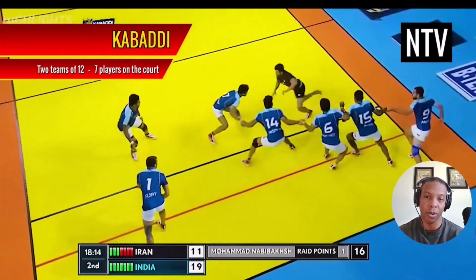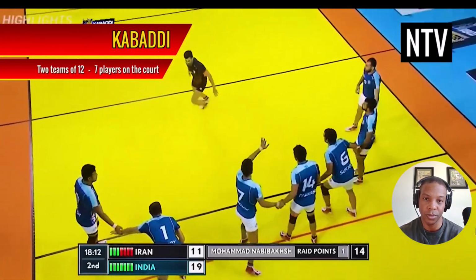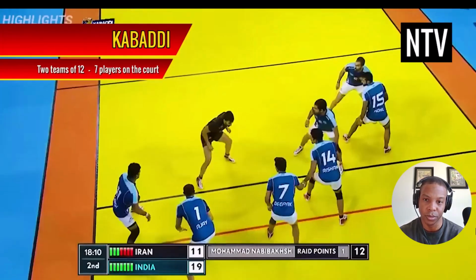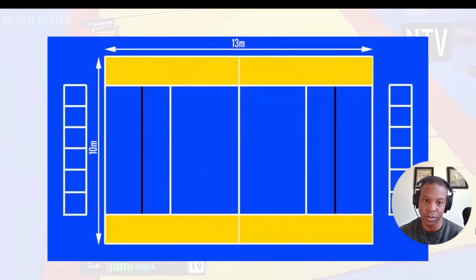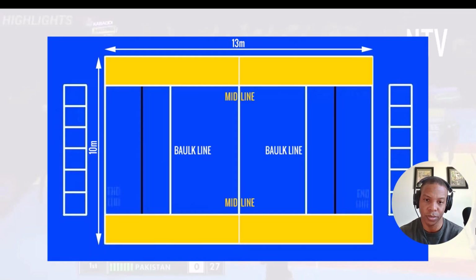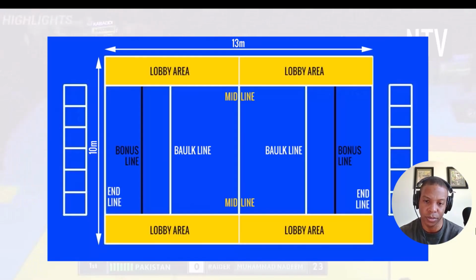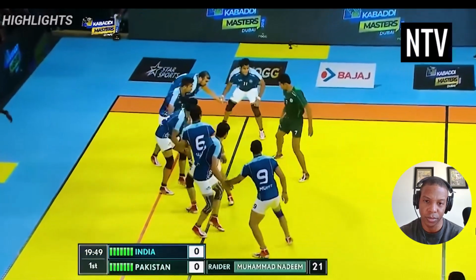Ninh explains the rules of Kabaddi. Kabaddi is an Indian sport played with two teams of 12 players, with 7 players taken to the court at any one time. The game is played on a rectangular court that's generally a maximum of 13 meters by 10 meters. This is a midline that divides the court into two, and these are the balk lines, the end lines, the bonus lines, and this is the lobby area. I'll explain what these are shortly.